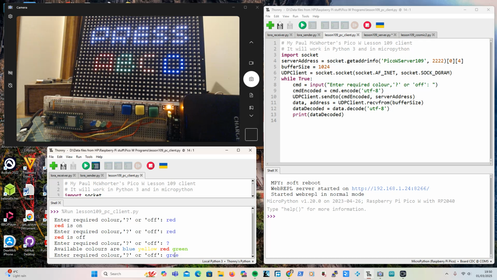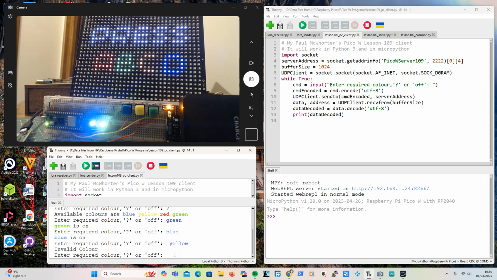I can go green, blue, yellow. Whoops, will that work if I have a space at the end? Probably it won't. Oh no, it didn't like that. Oh no, I put a space in the front. Right. Yellow. Yep, that works. What else? Cyan. No, you can't have cyan. Right, so that's all working on the PC side.